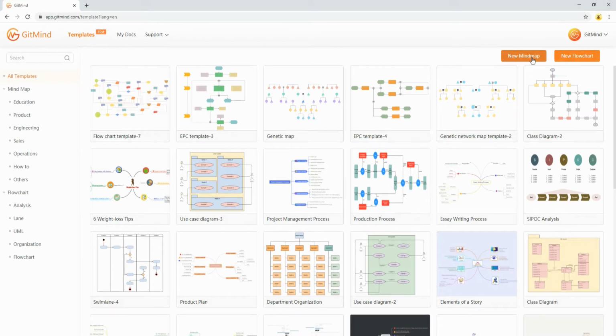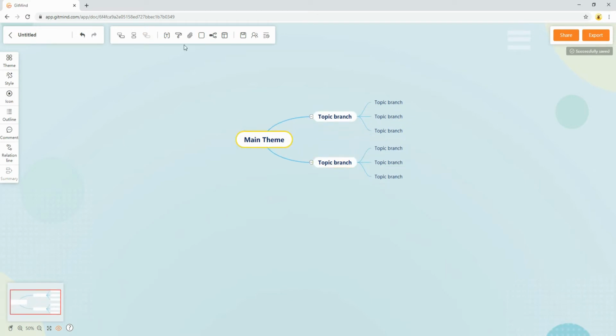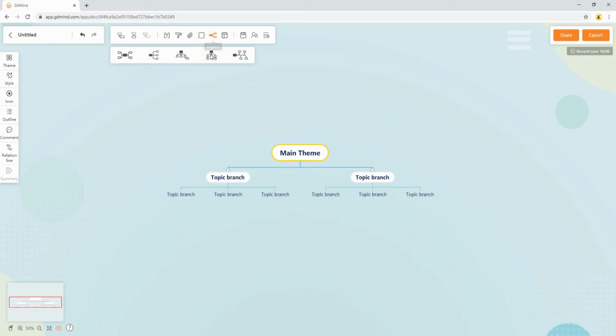From the editing interface, click the main theme and press the Enter key to add branches. Now, click on the branches and press Tab on your keyboard to add sub-branches. After that, choose a layout to structure your chart. And then, fill out the branches with your information and add branches as needed.